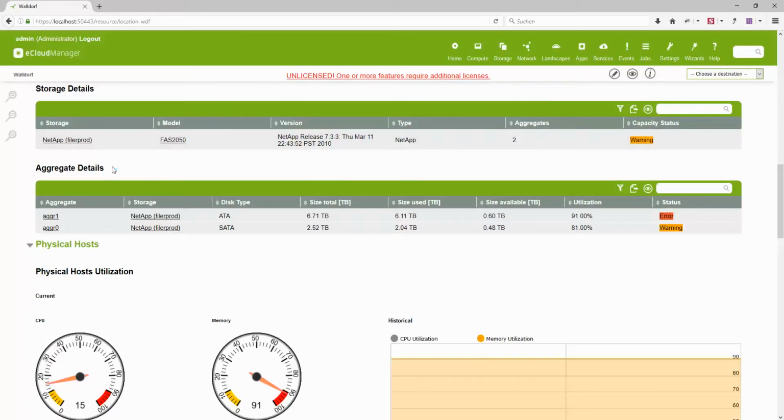The same for the aggregate details. You see all the aggregates here, the storage they belong to, the disk type, total size in terabytes, size used, size available, the utilization in percentage, and again the status.